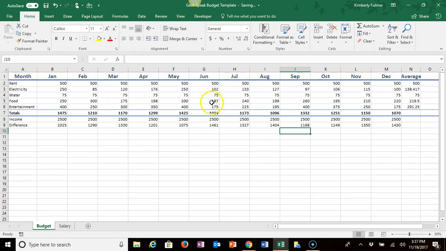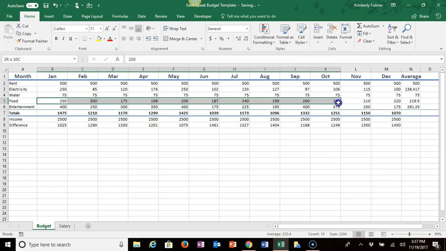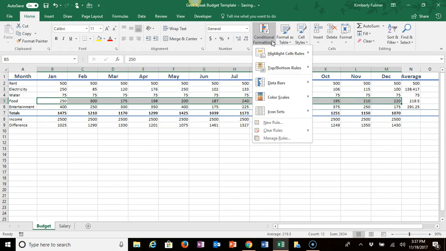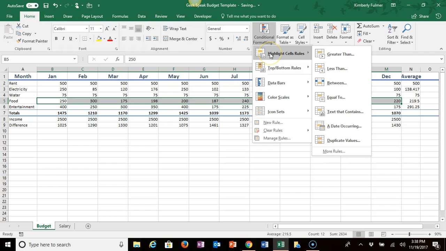Now let's talk about some conditional formatting. Say I want to know when my food bill exceeds $200. Well, let's highlight those cells, then click on Conditional Formatting, and we're going to go to Highlight Cell Rules, and we want to do a greater than formula because we want to know when it's over $200.